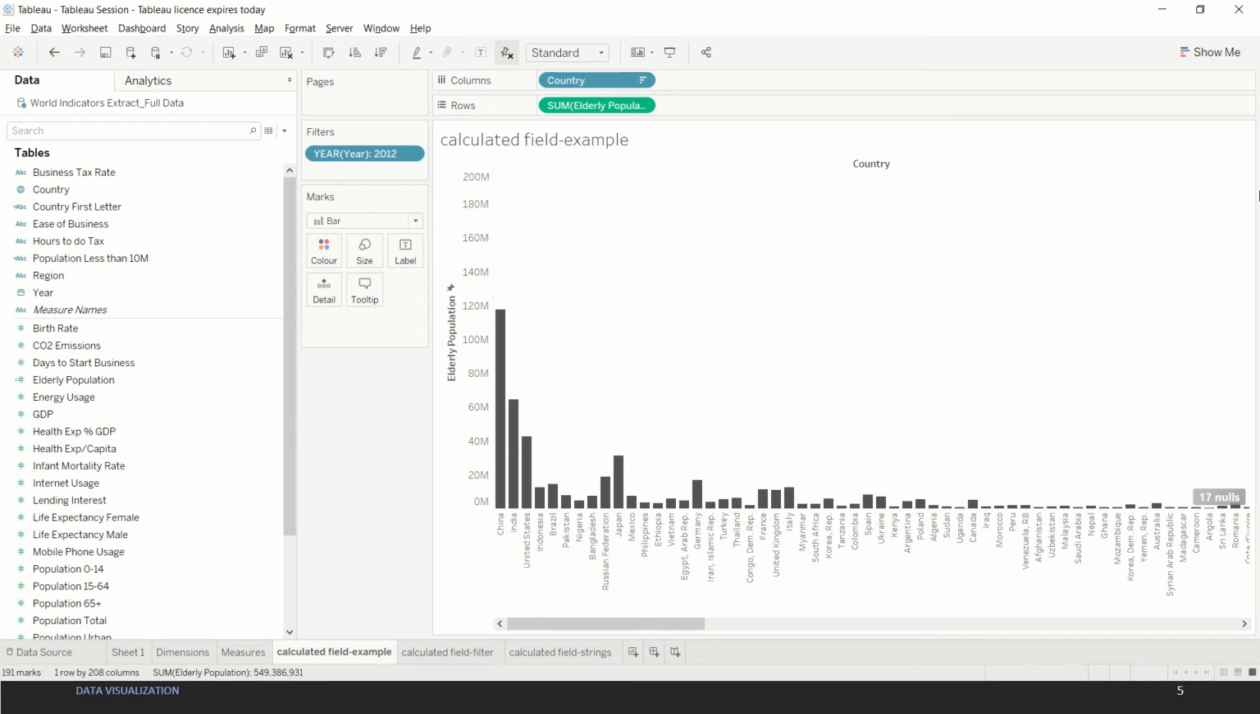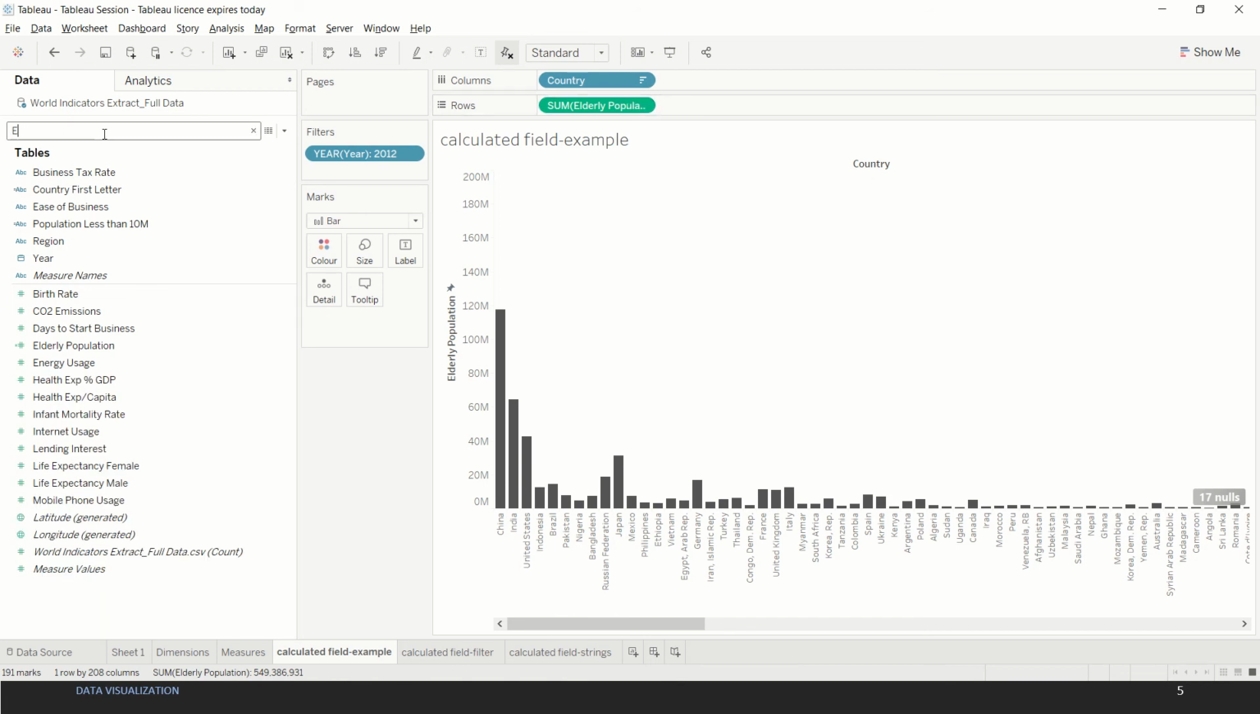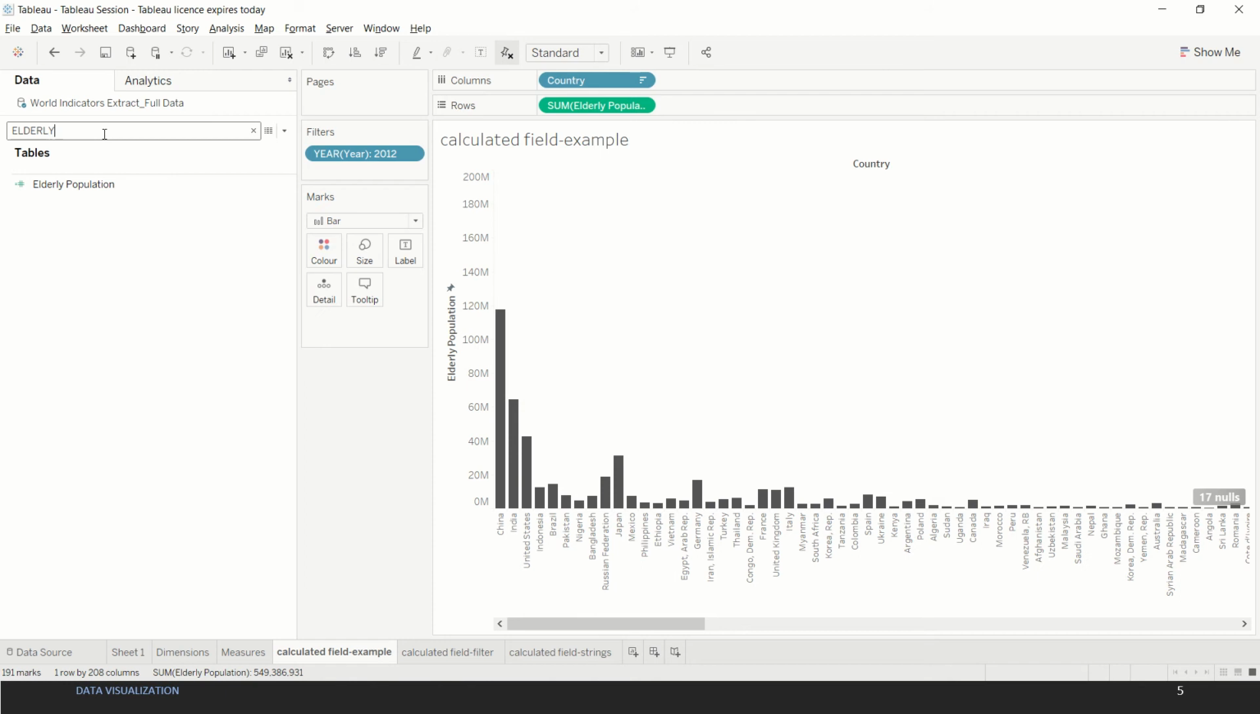So let's cover the examples one by one. In this case, we have created a calculated field which is the elderly population. Now you can just find this field by using this search tab, and you can see that here is our elderly population calculated field. Calculated fields are easily identified by the equal to hash symbol like this.